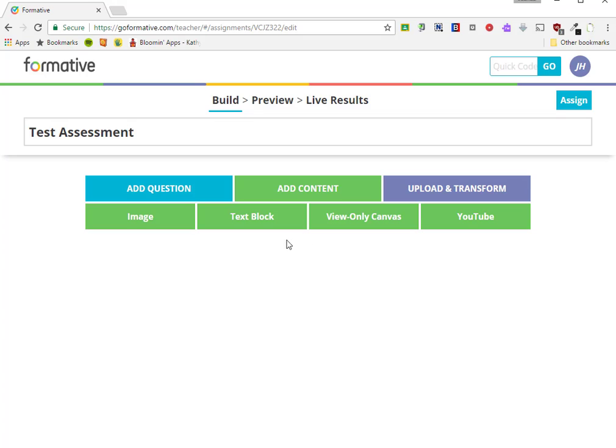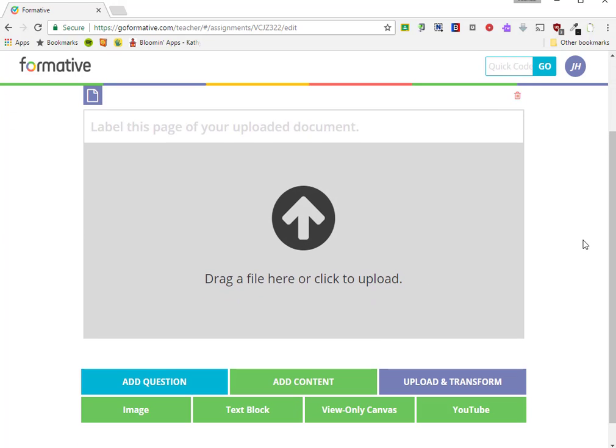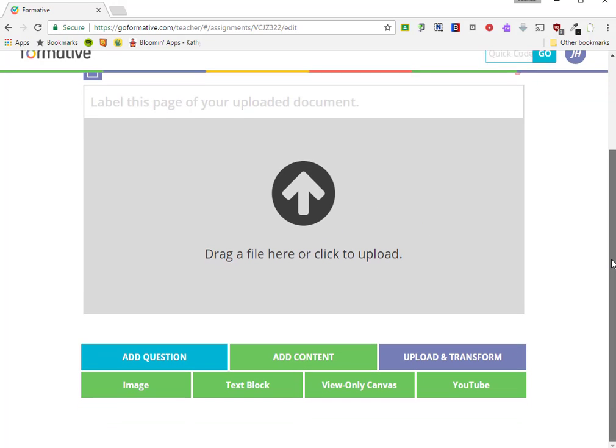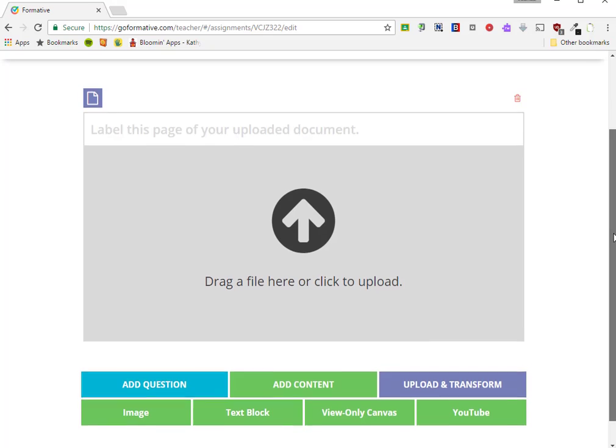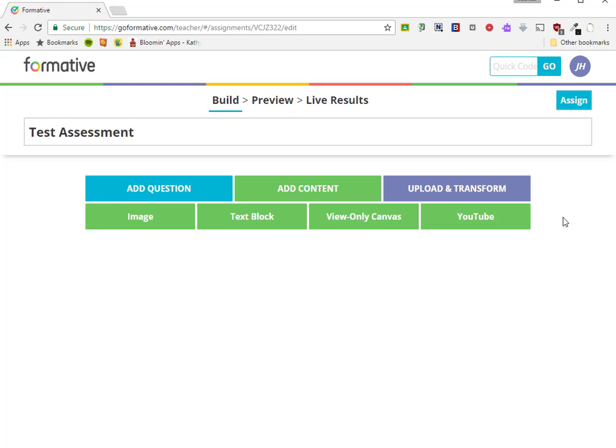Content is not necessarily a question, but it's something a student will use to perhaps give them some context for the question, or give them a passage to read, or have them watch a video. It would be something you'd want them to look at in the process of answering a question. And the last one here, upload and transform, is where you can literally pull a file in and then have a student write answers on top of it, draw over a diagram, label, stuff like that. So let's talk about using all of these.